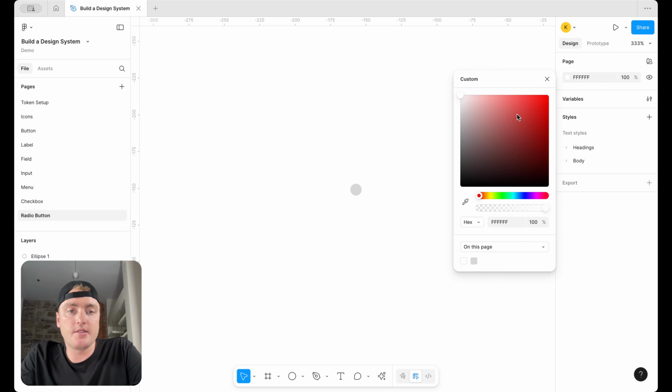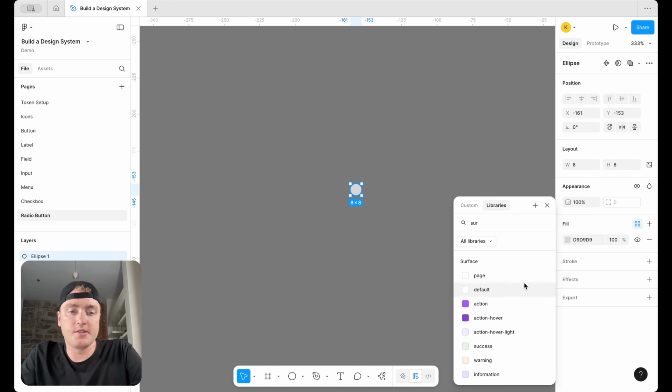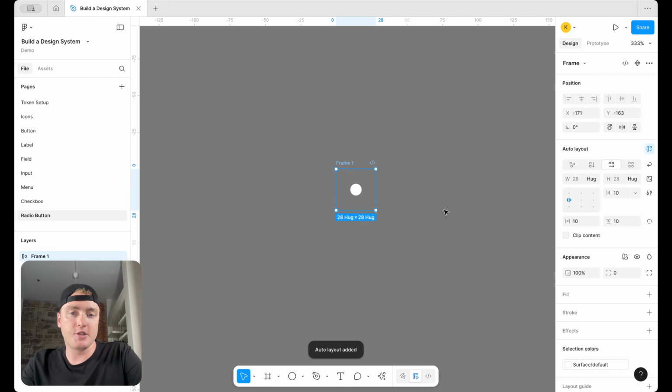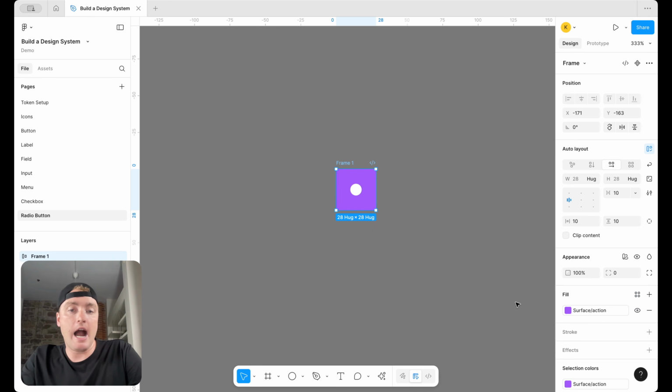And I'm going to set this to a darker background so you can see what I'm rocking with, because we're going to set this to a surface default. And then on top of this ellipse, I'm going to add an auto layout frame. So what I'm going to do is press Shift A here, okay? And what that's going to do is add the auto layout frame on top of that, where I'm going to set the fill to our surface action.